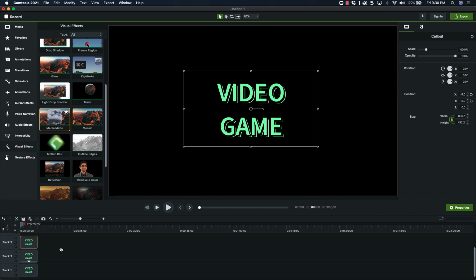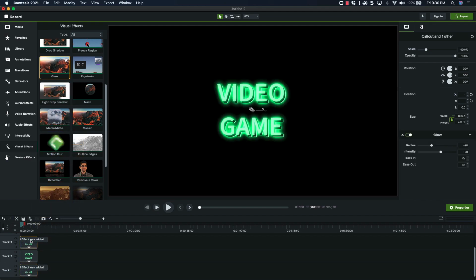Okay, next up, let's add our glow. We want to add this glow to really sell the effect of that electron beam hitting the back of the display. Go back to your visual effects and add the glow effect to both your top and bottom text annotation layers. Be careful not to add it to the middle layer, as this will interfere with our media mat. Set the glow radius to around 10 and the intensity to around 50. That gives us a nice soft glow.